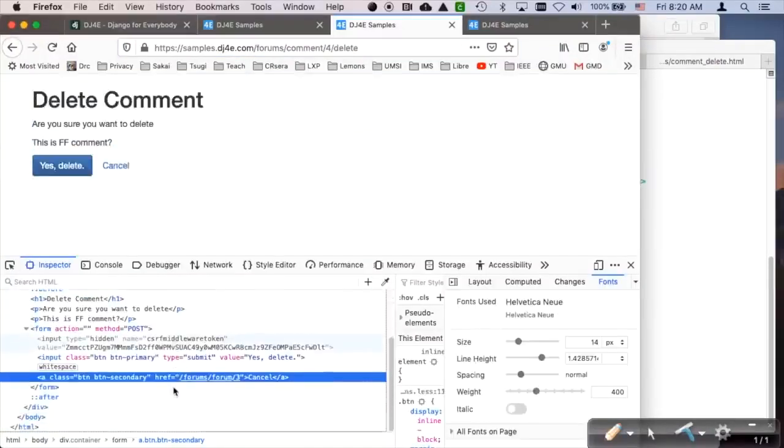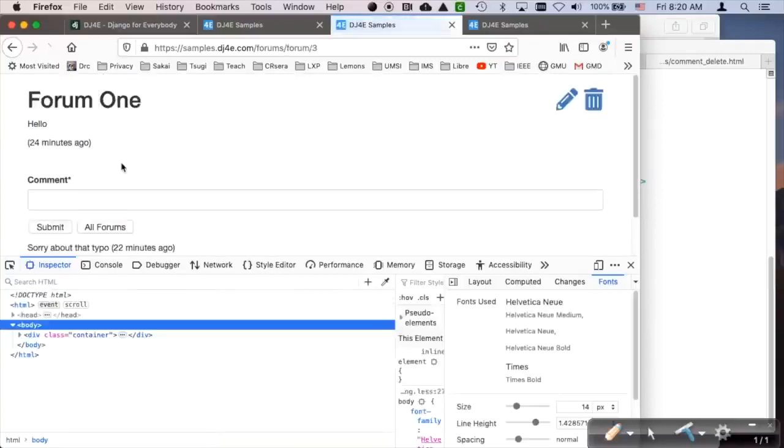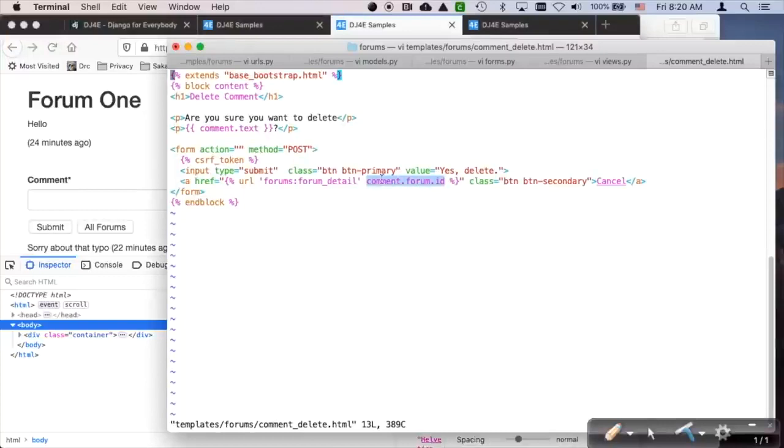And there is that URL. It goes back to the forum detail page. So if I go cancel, it goes back to the right page. And that's because comment, you're walking the foreign key in this particular situation.